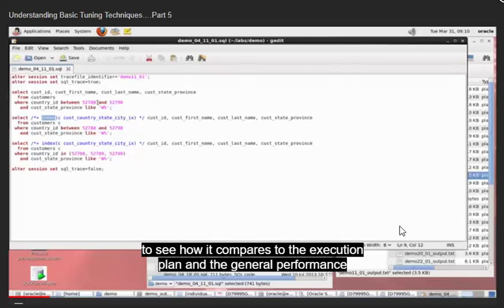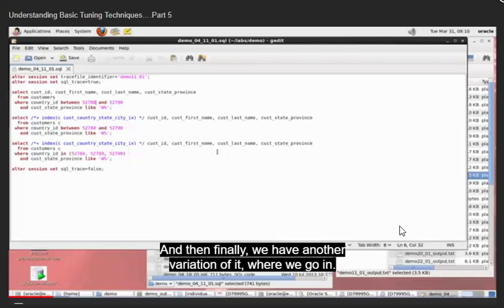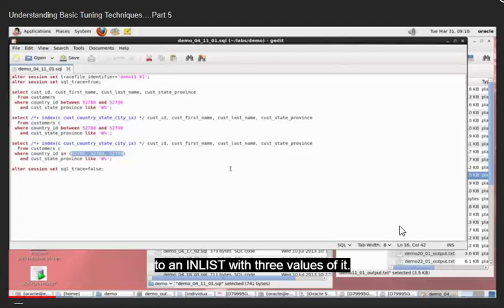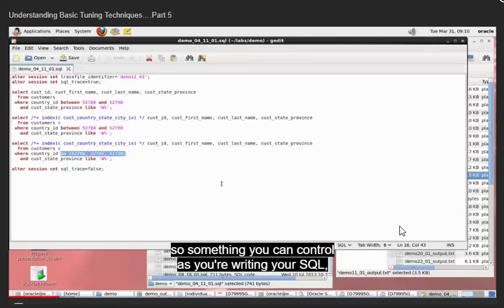And then finally, we have another variation of it, where we go in, it has the customer city index, but now we change the range to an in list with three values. We'll see if changing it from a between operator to the in list, something you can control as you're writing your SQL, made a difference in how the optimizer does it. And was it an improvement? Until we actually test it, we don't know for sure whether it was an improvement.